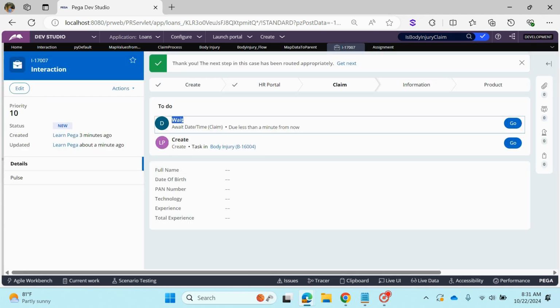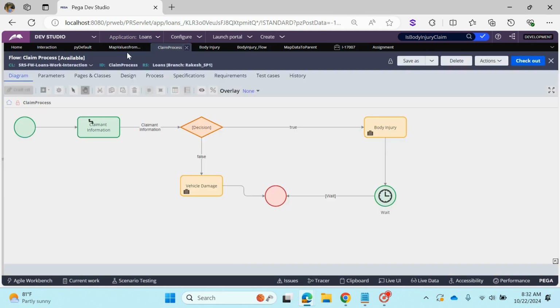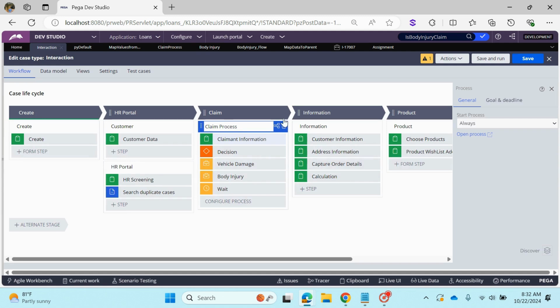Actually, here one issue is happening. The wait shape has to come after finishing of the child case, right? But it is coming over here only, because directly you are starting. If you go back to your case type level, there is one small mistake. If you open your process, let's open the claim process.